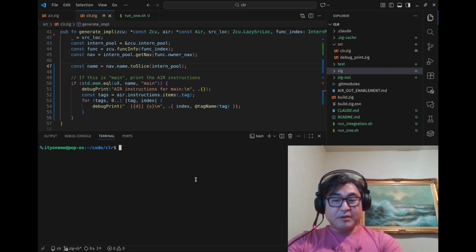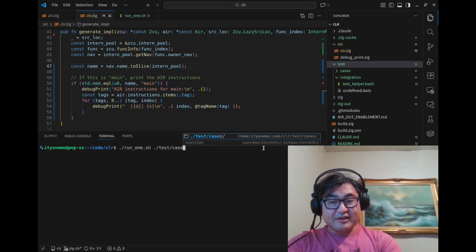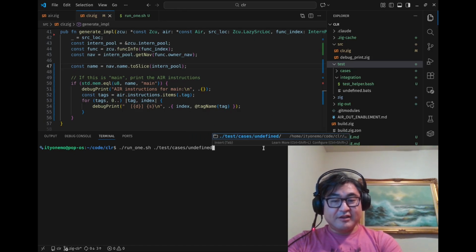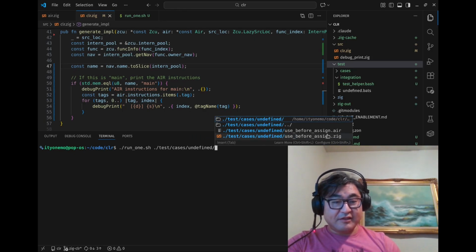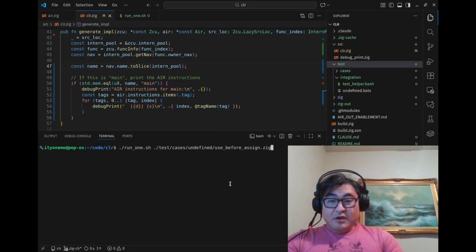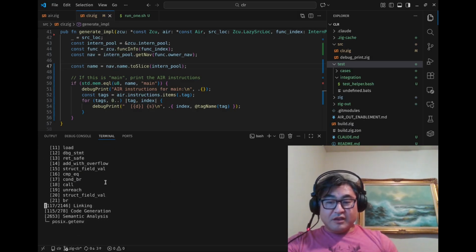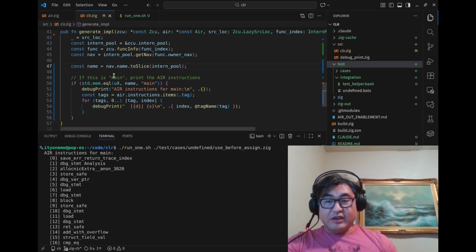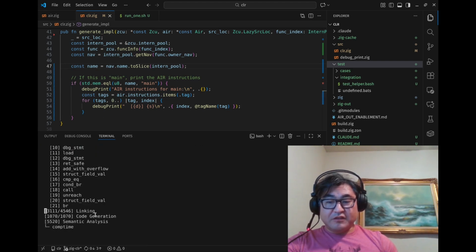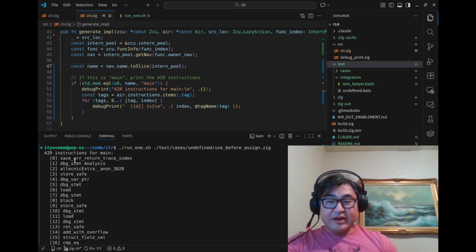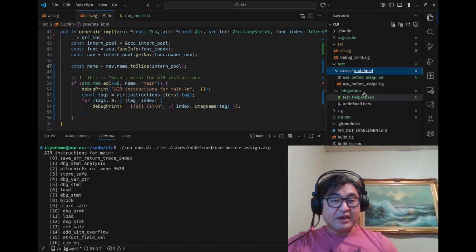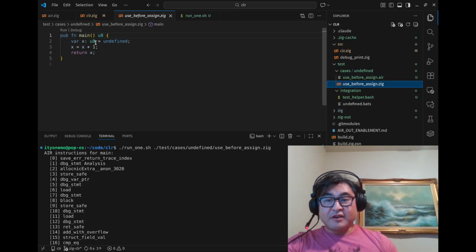I've gone ahead and written out a run1.sh shell script, use before assign.zig. So let's go ahead and run that. And what you can see is it has gone ahead and during the generate stage, you can see it's still doing this linking stage. It's gone ahead and printed out the AIR instructions. So this is what the AIR instructions for this case looks like. And let's look at the code. It's basically just create a variable, set it to undefined, add 1, and then return the result.